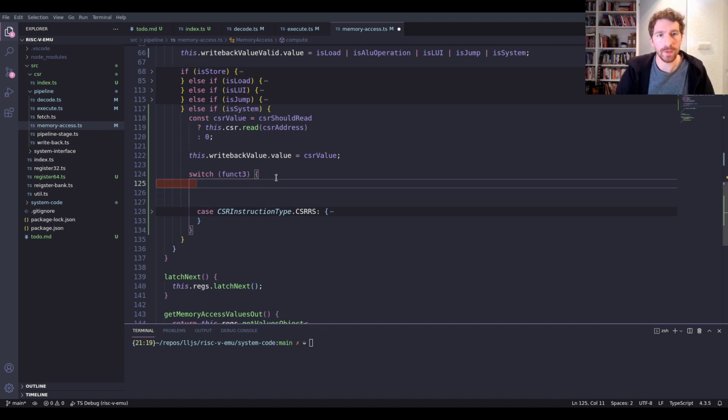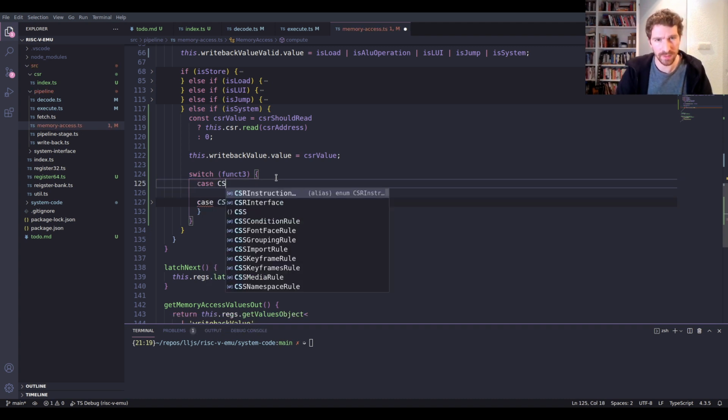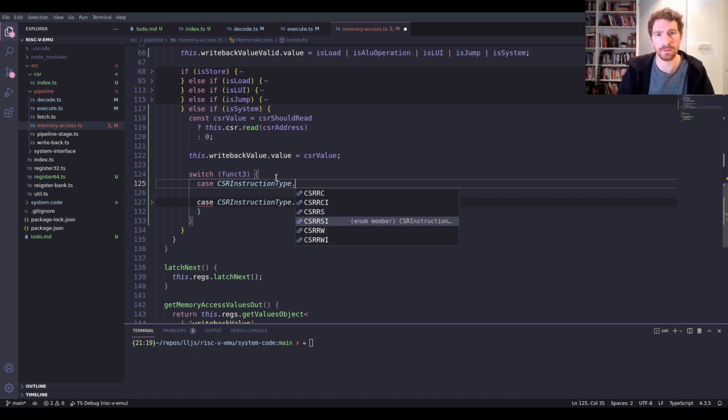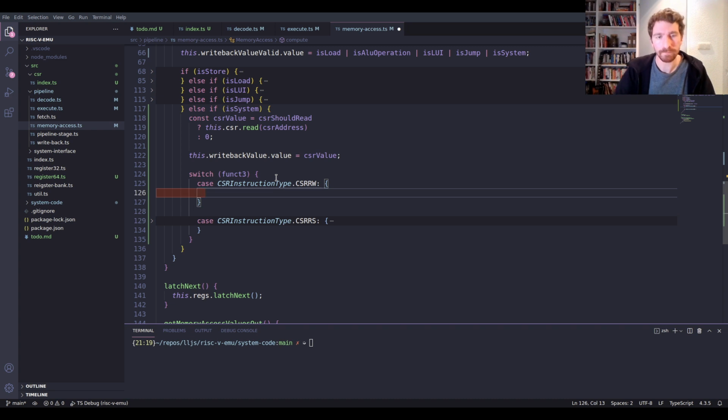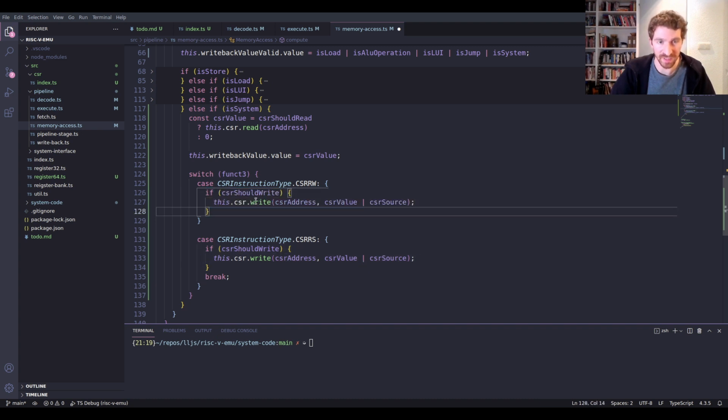So what about if we have a read-write? So then Csr Instruction Type dot read-write. Let's put this up first because it is the first one. In this case, if we should write, we're going to write, we're just going to write the whole source, so we're not going to do an OR operation. So I think it's going to be pretty much the same kind of, copy paste this here, we're just going to write the source now.